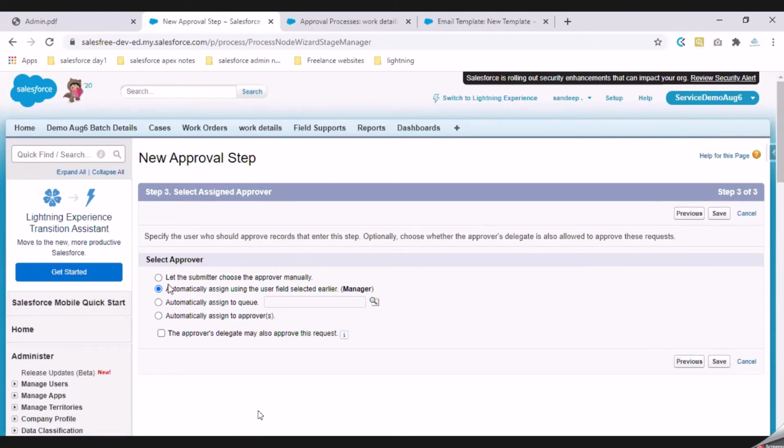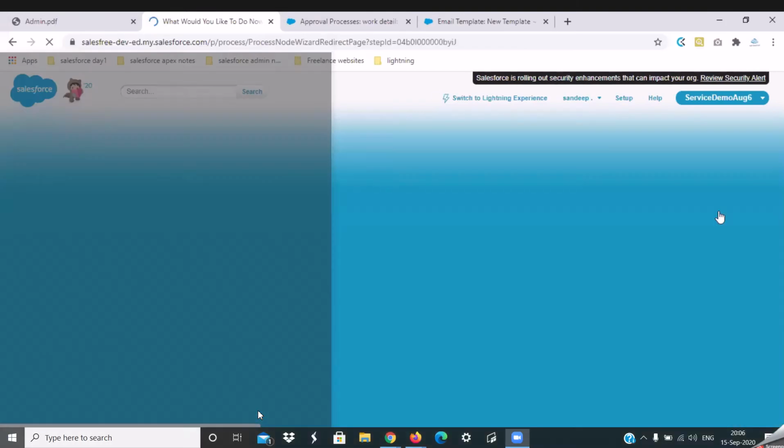Now what is the system asking? Automatically assign using the user field selected earlier. It is asking me who should be the approver. I have told the system that anything less than 50k should be auto approved. The second thing it is asking is, if it is greater than 50k, to whom should I send this approval process? Select the assigned approver. I'm going with the option I selected earlier, which is nothing but my manager. I'm selecting that now, and I'm clicking on save.